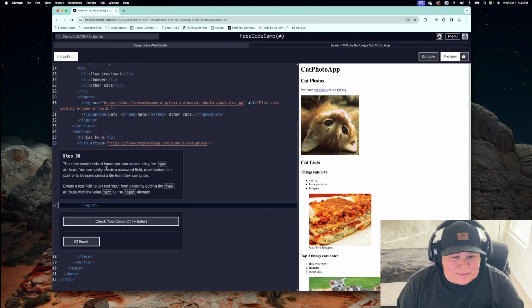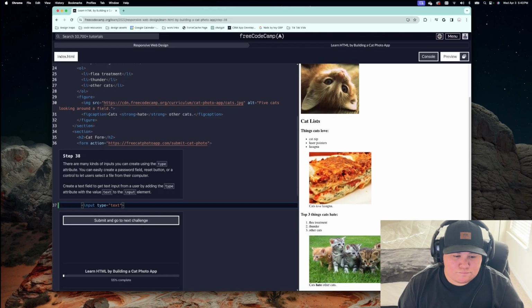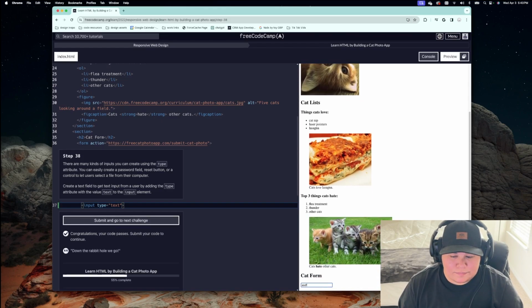There are many kinds of inputs you can create using the type attribute. You can easily create a password field, reset button, or a control to let users select a file from their computer. Create a text field to get text input from a user by adding the type attribute with the value of text to the input element. So, just like we do with the href, we're going to do type equals quotes text. Enter. And voila.